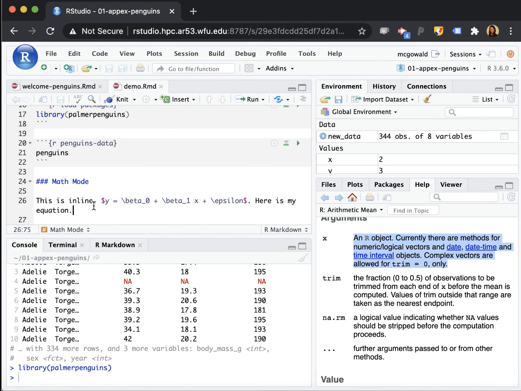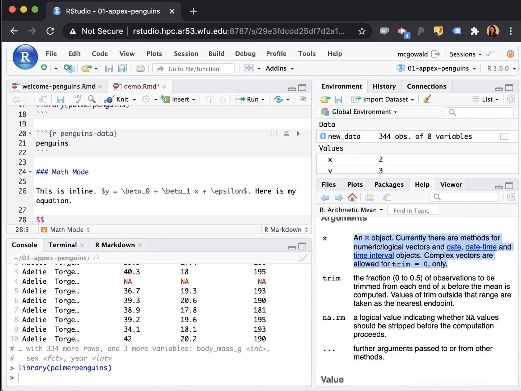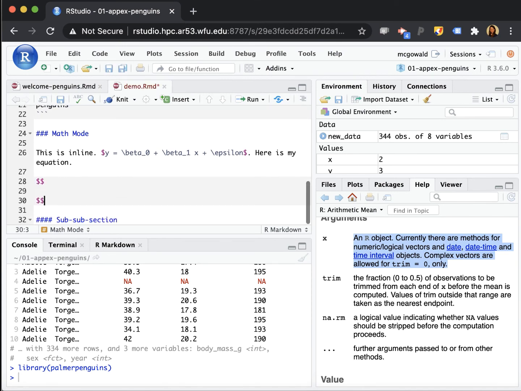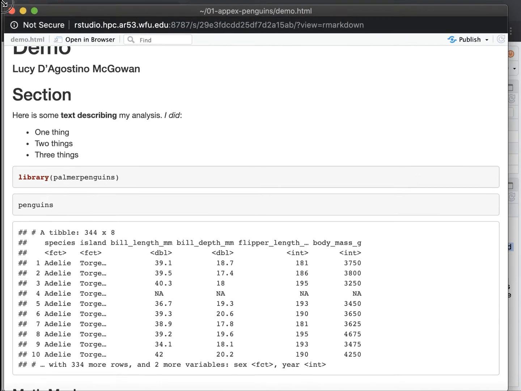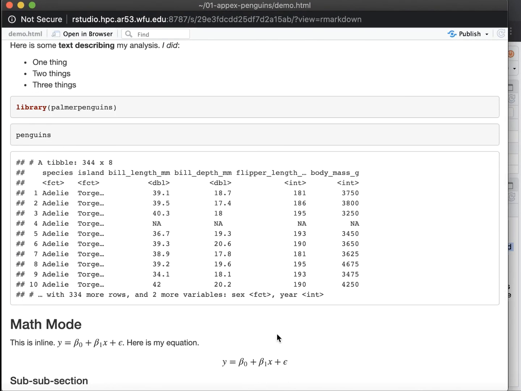Now the other thing you might want to do is have an equation that's offset, so not inline, and to do that you can create basically an equation chunk, and I do that by having dollar signs at the top and bottom instead of just 1. For that I'm going to say y equals beta 0 plus beta 1 x plus epsilon. And now this equation is going to end up being centered instead of inline. So when I knit this, I end up with a nice centered equation like that.